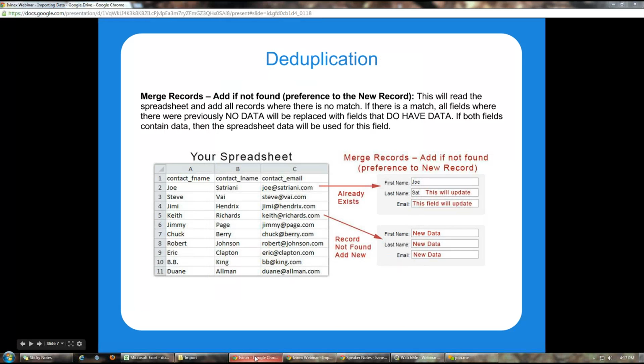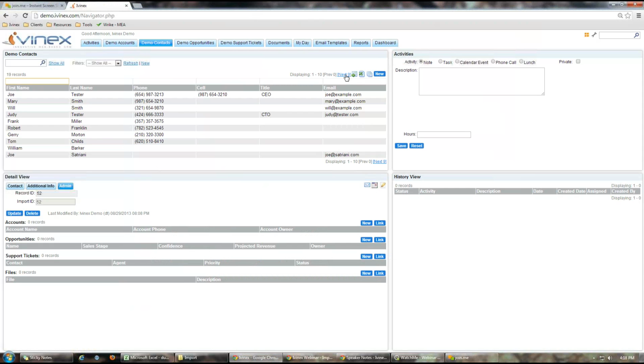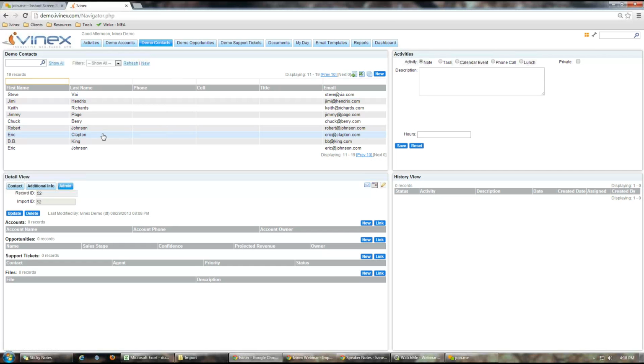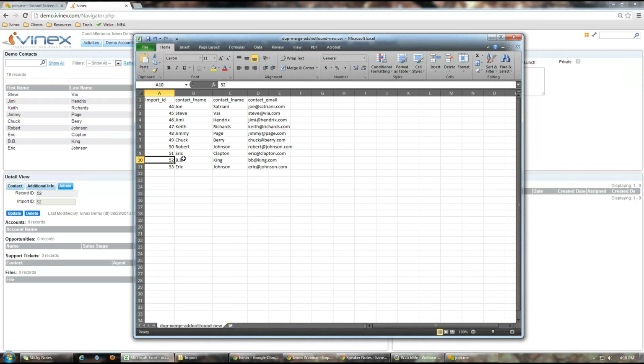We'll go back to the data itself, and let's refresh that, and we will move to the next records here. Okay, so what I want to point out is, a minute ago, we talked about how there was a difference between the data. Originally, that was B without the periods in there. Now it's B dot, and this other record, Eric Johnson, was not here, but now it is. So I basically overwrote that one field with my spreadsheet data, and I added a new record. So it did exactly what we expected it to do based on the deduplication option I picked.